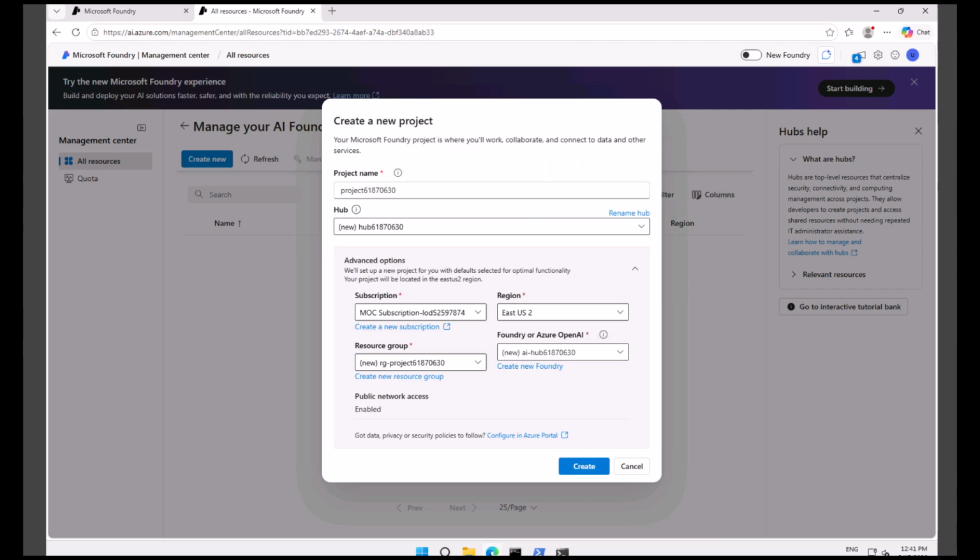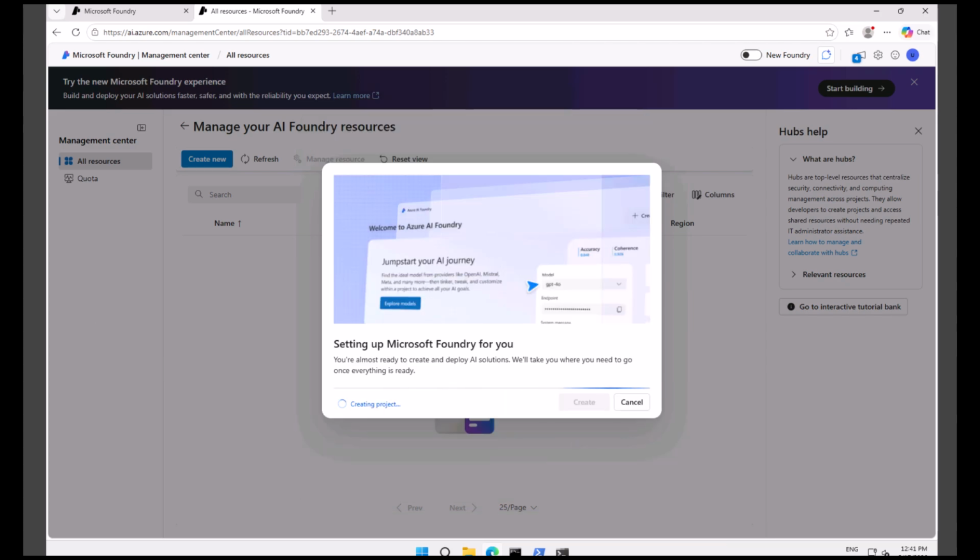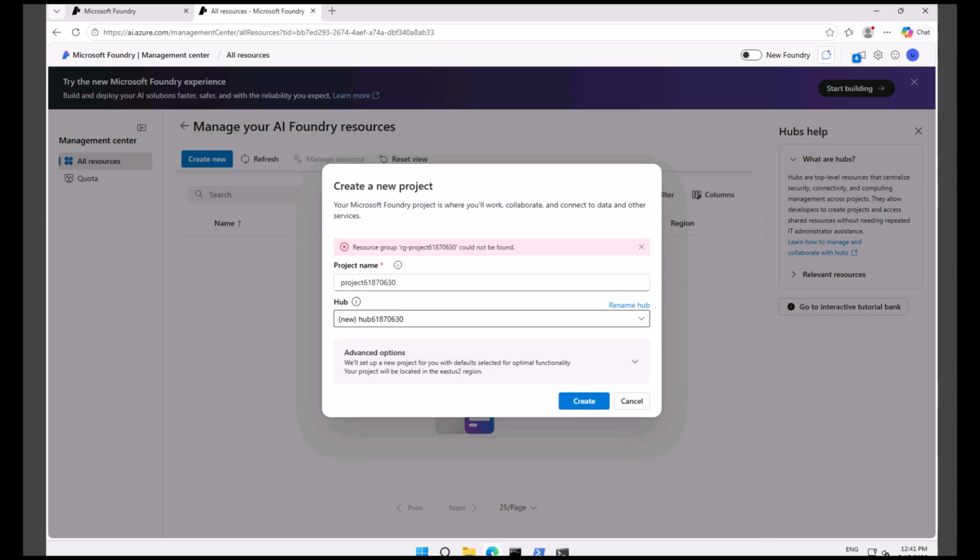And here I can select my region. So let me go with this one only, East US. And then I can select my Foundry or Azure OpenAI name here. So this also looks good. I'll simply go ahead and create this. Now, this will take some time.